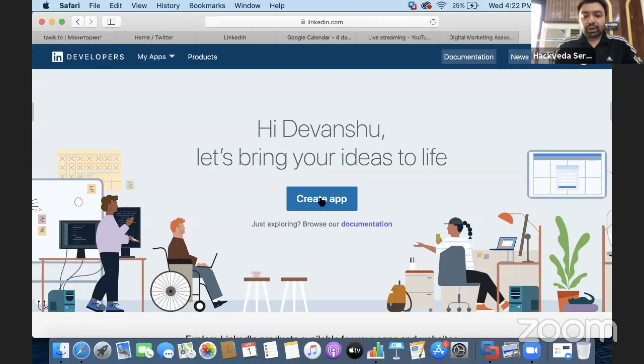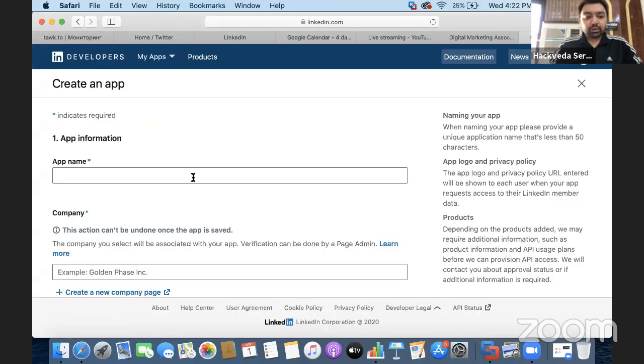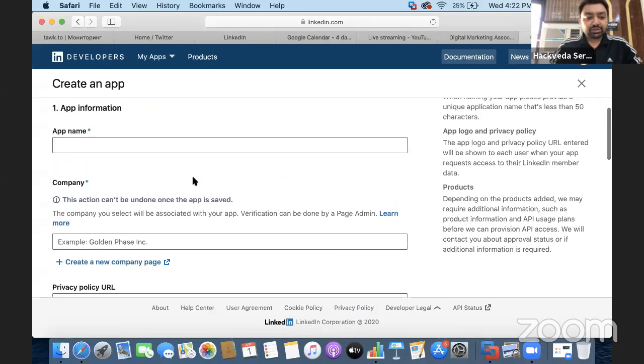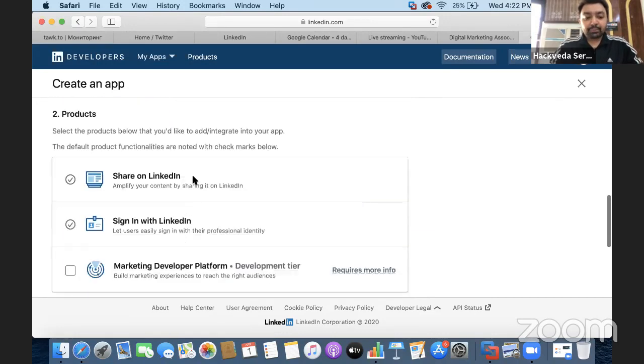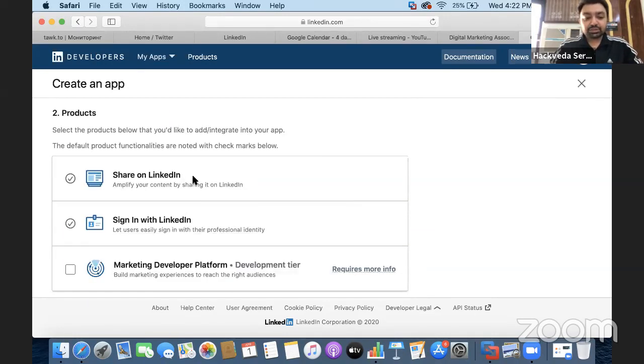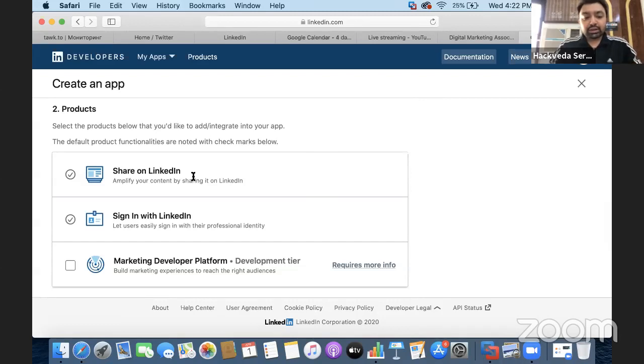So you need to quickly create an application. You need to define the application name. You need to define the privacy policy URL. Then you have to upload the image of the application. Then you need to seek the permission. For posting on LinkedIn, for signing in on LinkedIn, you need to have the Share on LinkedIn permission.